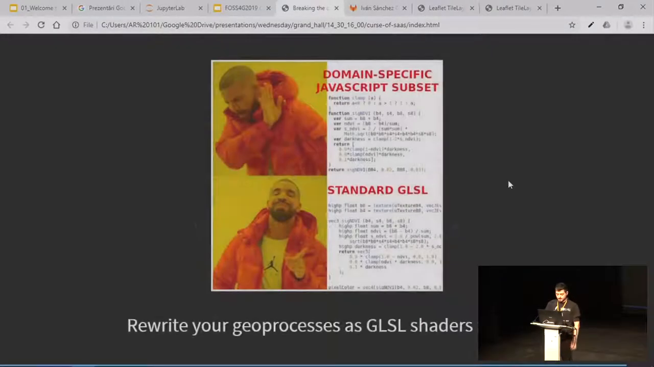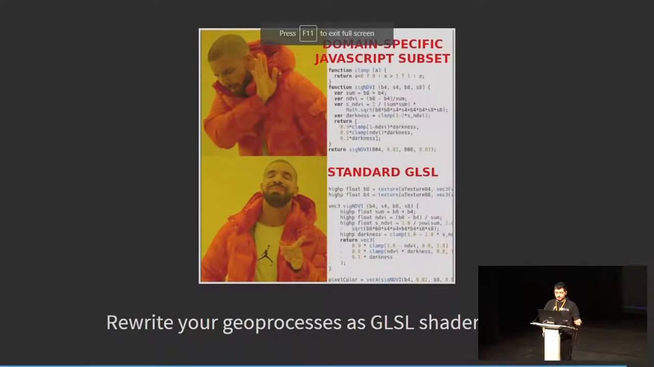So, you know, stop writing a domain-specific JavaScript subset with predefined variables for your band data and start writing standard GLSL with WebGL, because that's fun and you can actually hire video game people to write them for you. And it's not that difficult. If you know how to run the code on the top, which I took from one of the Sentinel Hub demos about the uncertainty of NDVI with some weird mathematical function, I just translated it to the thing at the bottom and it's quite trivial to do.